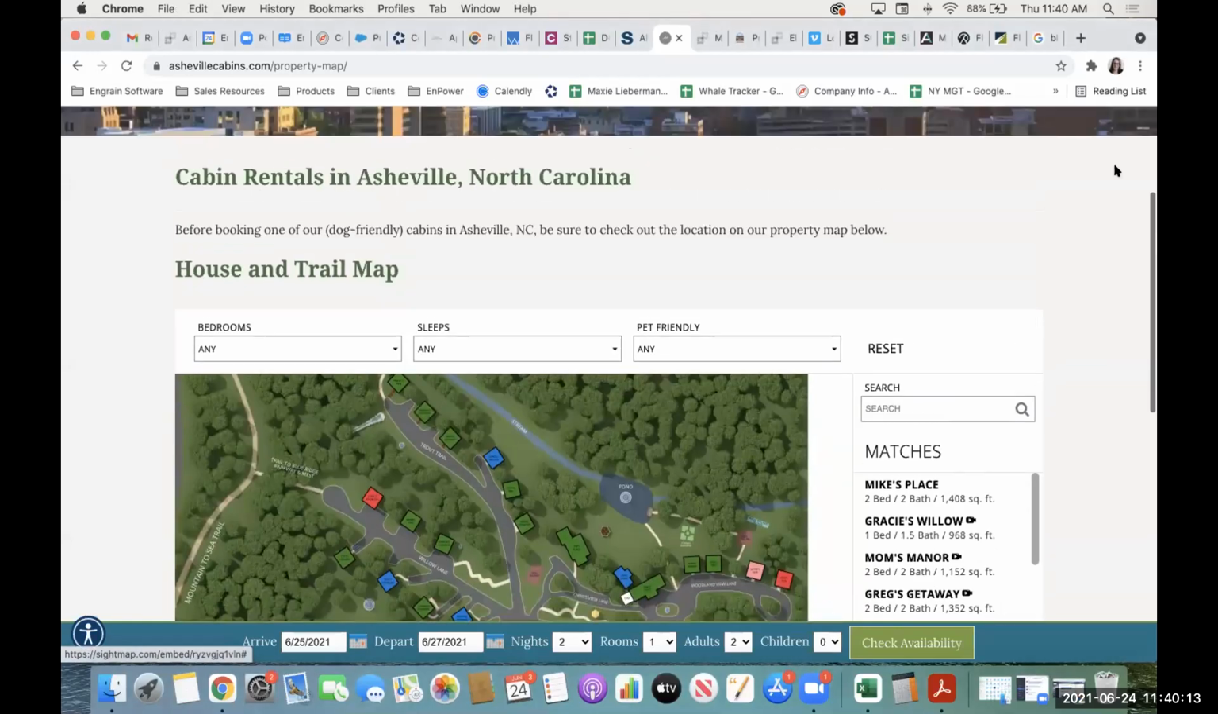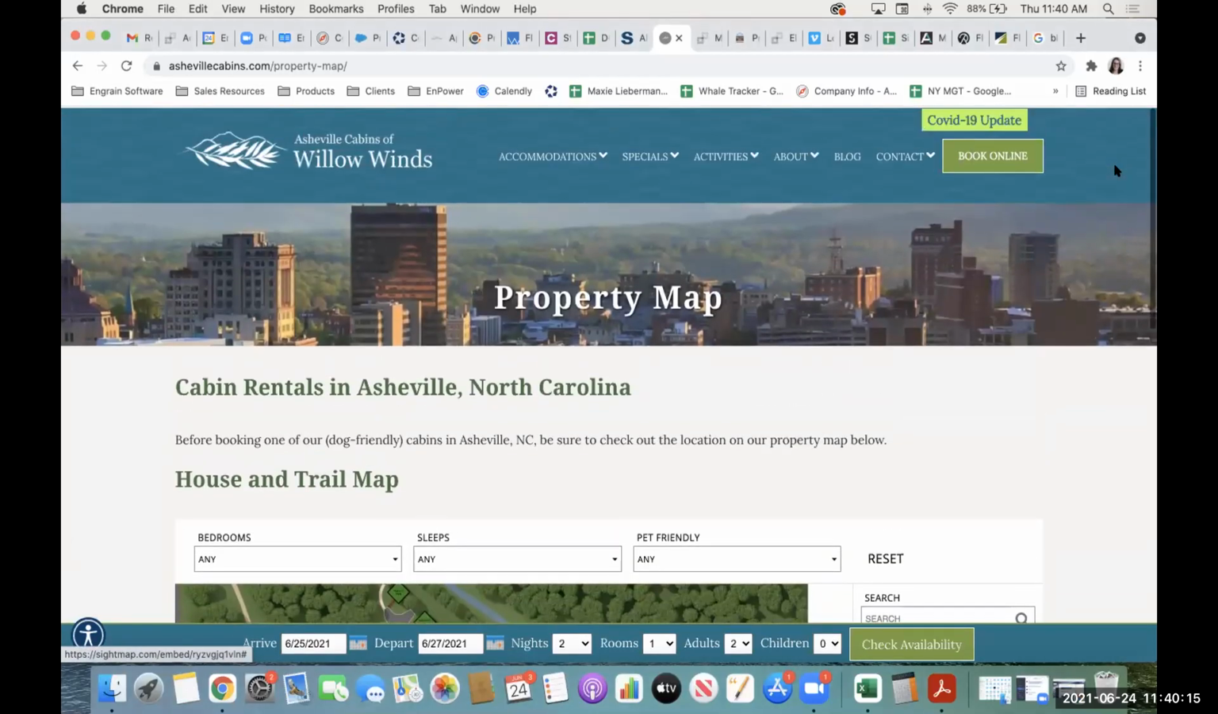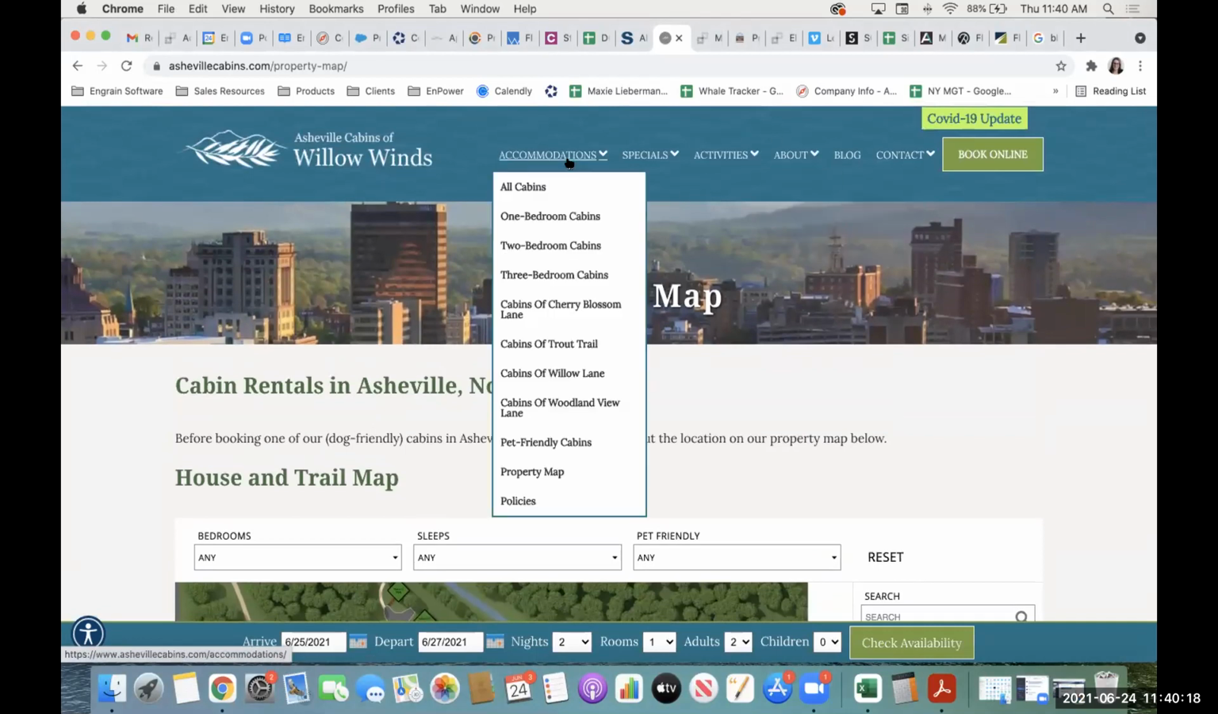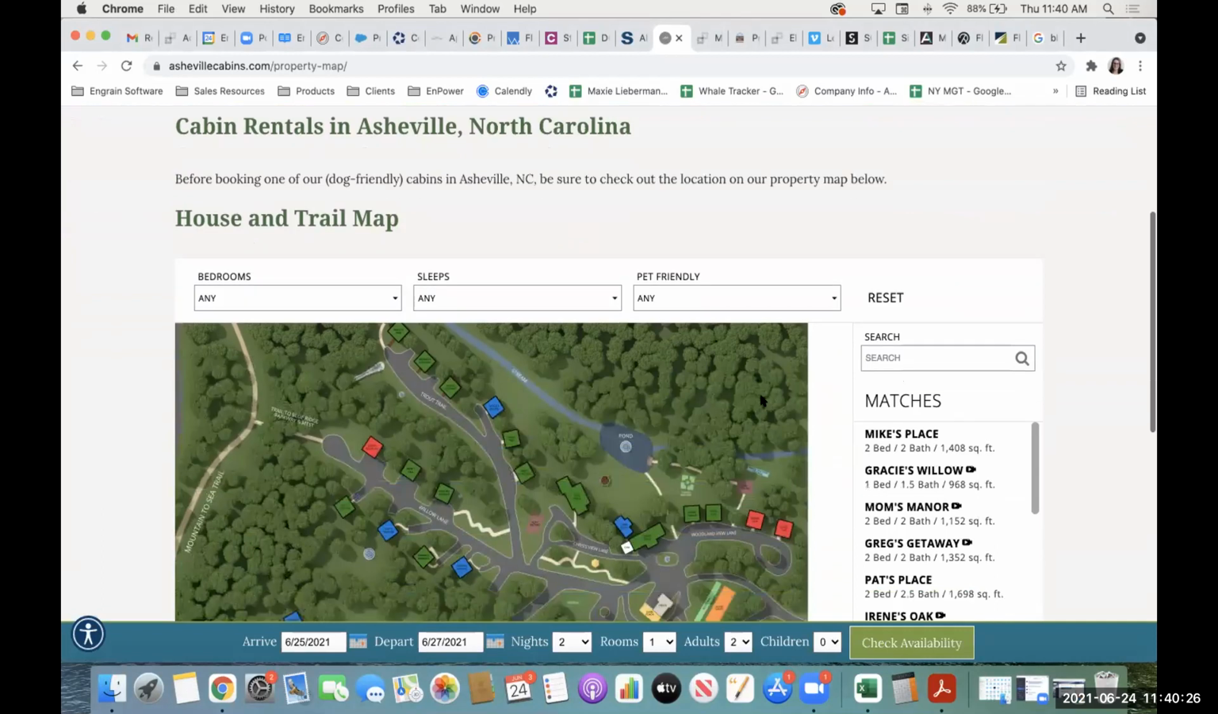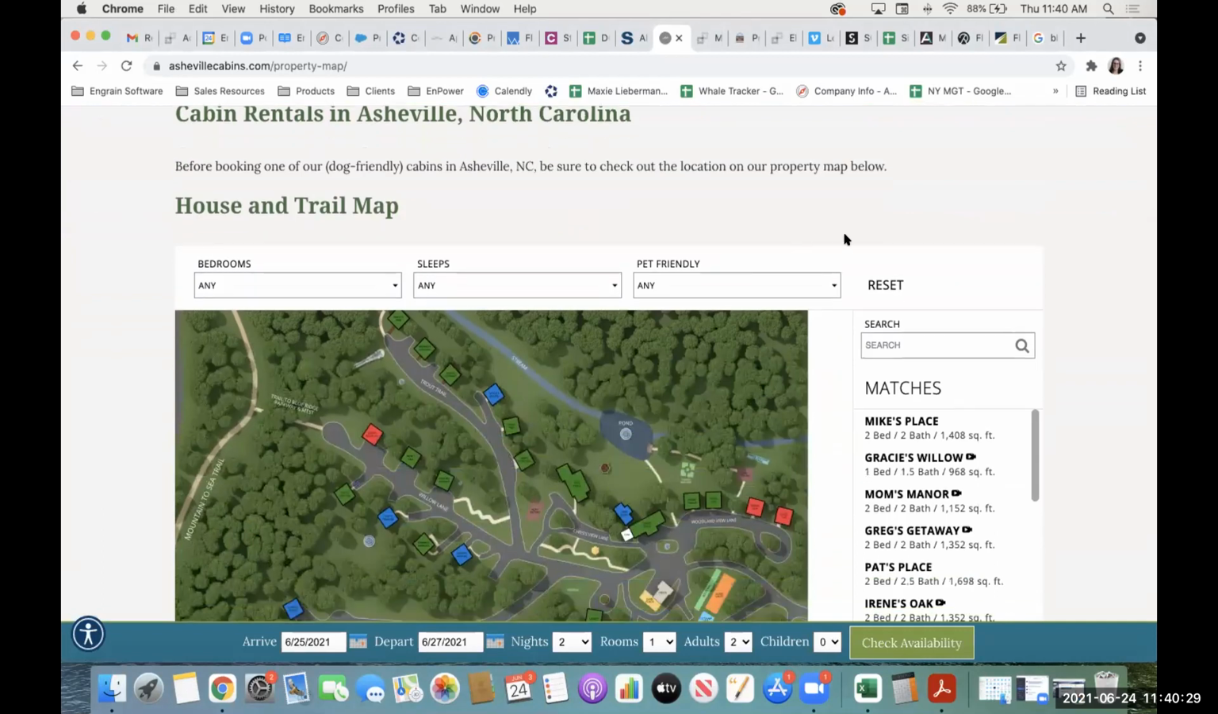So we've come to our beautiful Asheville Cabins of Willow Winds page here. And on the main website, there's the opportunity to click on the property map. And so it comes directly to this map. And this is the sitemap, okay?